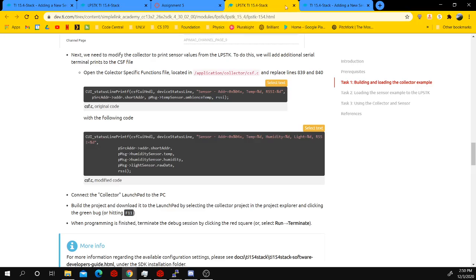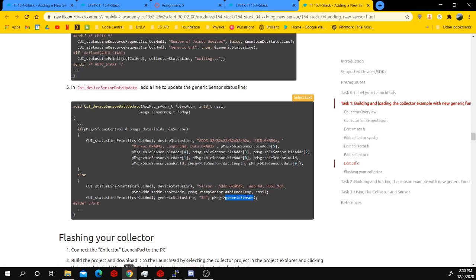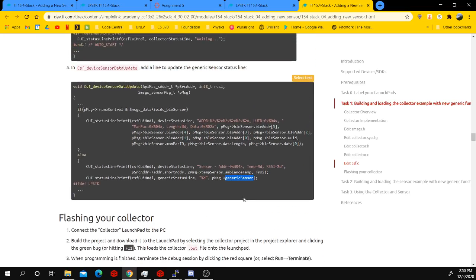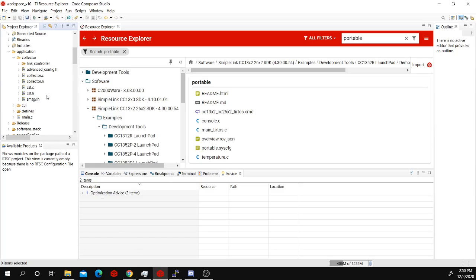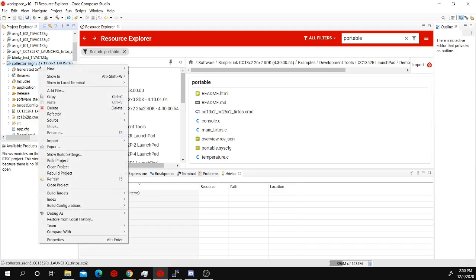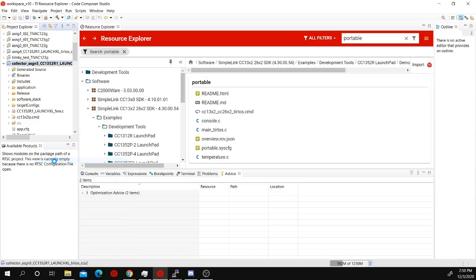All we've done is we've added a spot to hold and display the sensor data, and hold and display this generic sensor. That's all we've done to the collector, and that is shown here on the collector. So we'll go ahead and build this, and we may as well program this. Build and program to see that it is working.